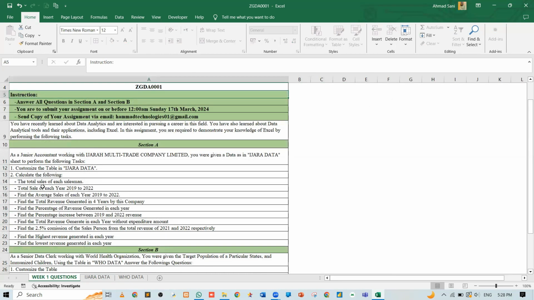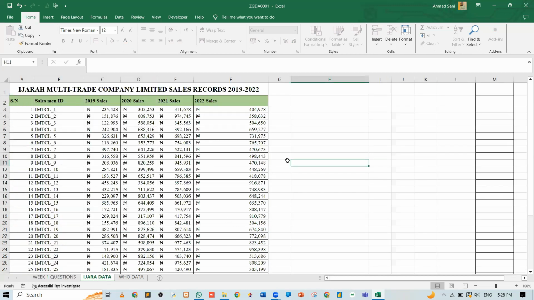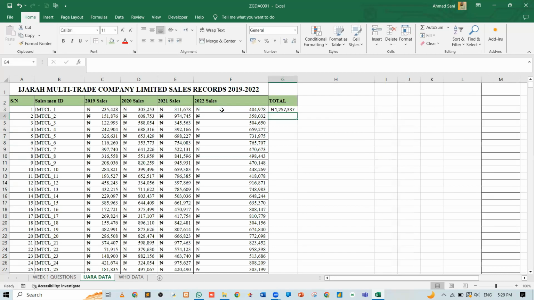The next thing is the total sales of each salesman. So now we want to know the total sales of each salesman. Each salesman, what is his total? So now I will just come to this. I will create a new column in cell G2. I will just name it total. So now I will just say equals sum. Then I will just highlight from here to here, from C3 to F3.